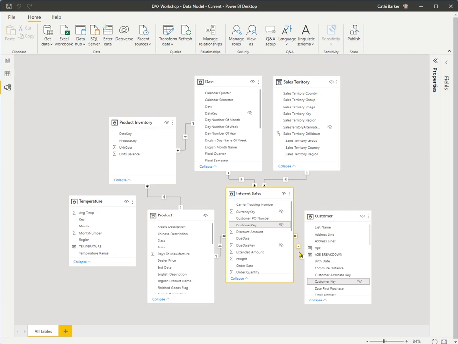And the field that these two have in common, when I rest on the line that joins these two tables, is the field customer key, and it shows that with grey. So some information is in the customers table and some information is in the internet sales table.